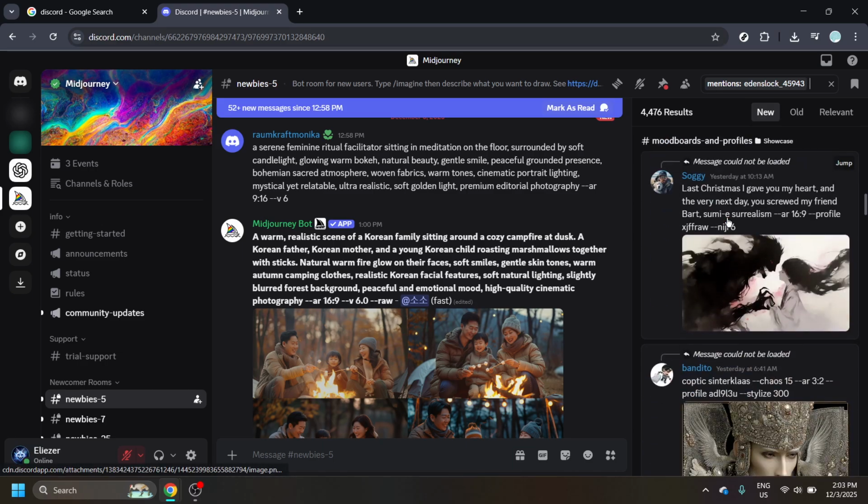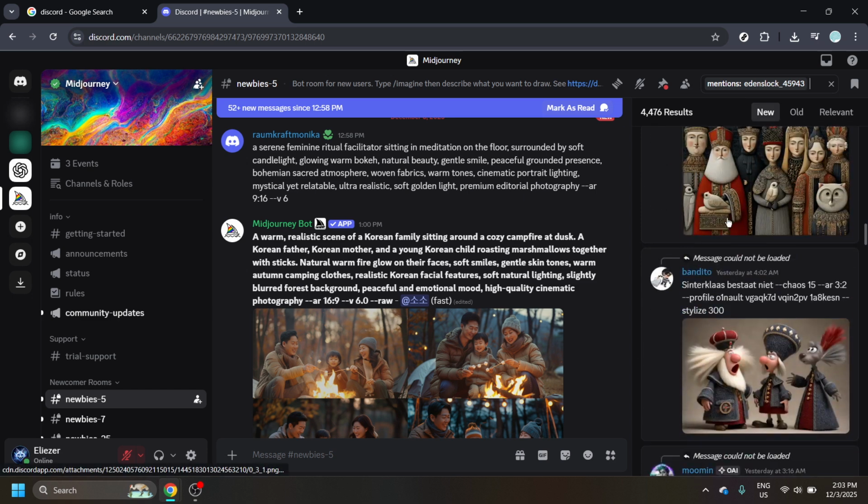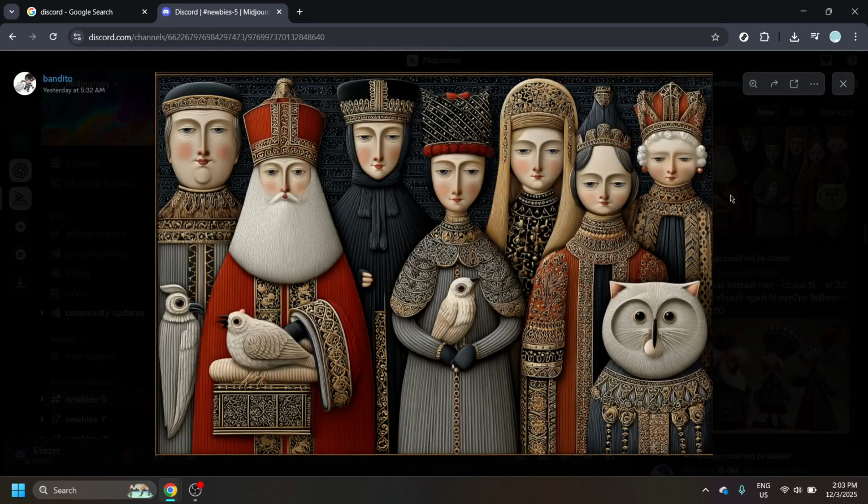From there, you can view the full-size image, use the upscaling or variation buttons if they're available, or save the image to your device. A few quick tips to make this smoother.